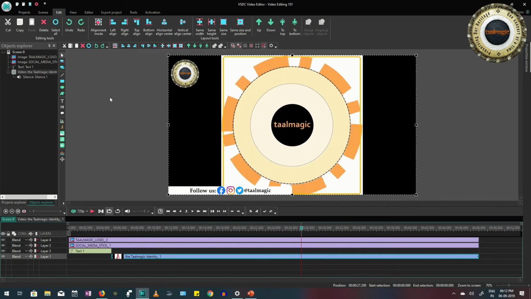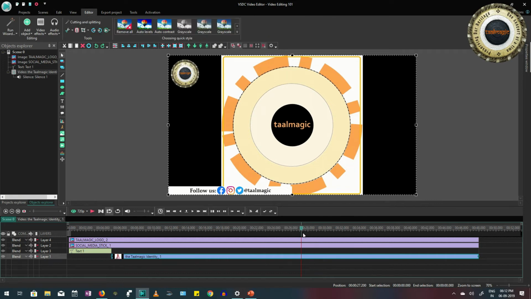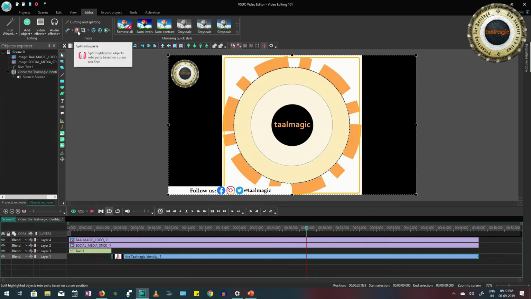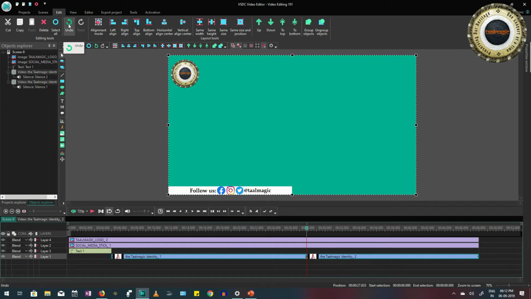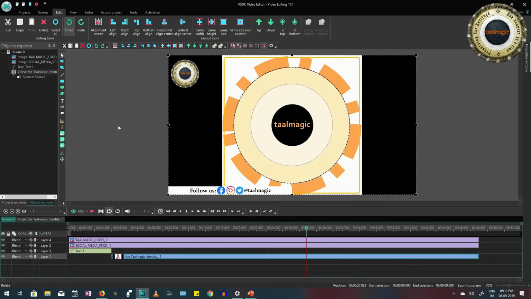I hit on undo because I want to show one more method of doing the same thing. So you can rest your cursor wherever you want and you can see this little blade right here. You can click this and it will split the video into two parts. And like this, you can make as many slices that you want, and you can remove the sections that you don't want. In this case, I want the sections, so I'm going to undo again.